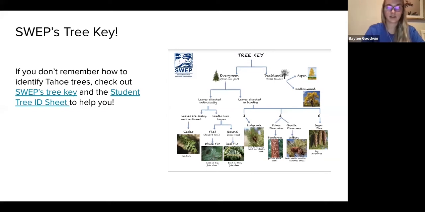The other one is this tree key provided to you by SWEP, which is the Sierra Watershed Education Partnership. They also do environmental science in North Lake Tahoe. I'm sure if you haven't heard of them before, you will at some point do a field trip with them if you are located in the North Tahoe area. They are great, and they made this tree key that we are using.